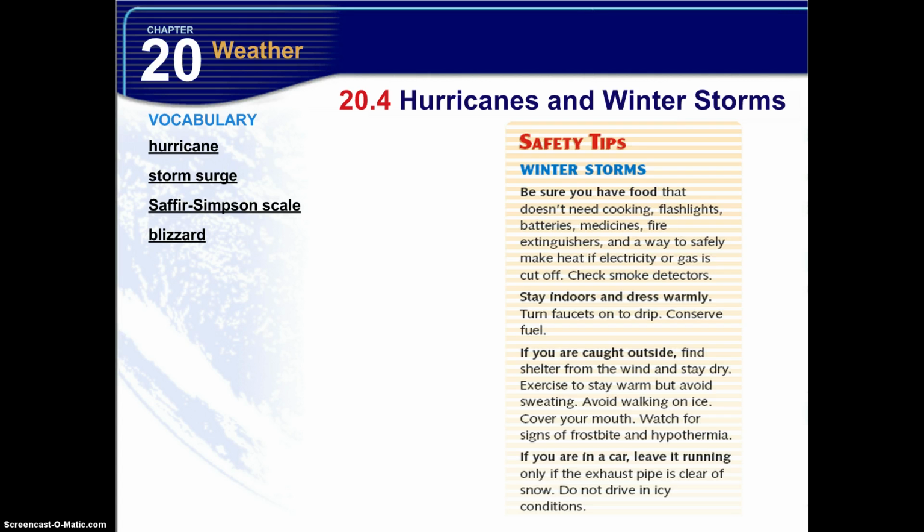Now winter storms, be sure you have food that doesn't need cooking, flashlights, batteries, medicines, fire extinguishers, and a way to safely make heat if electricity or gas is cut off. And obviously check your smoke detectors. Stay indoors and dress warmly. Turn off faucets onto drip, and you don't want the water inside freezing up and bursting the pipes. And you want to also conserve any fuel that you might have.